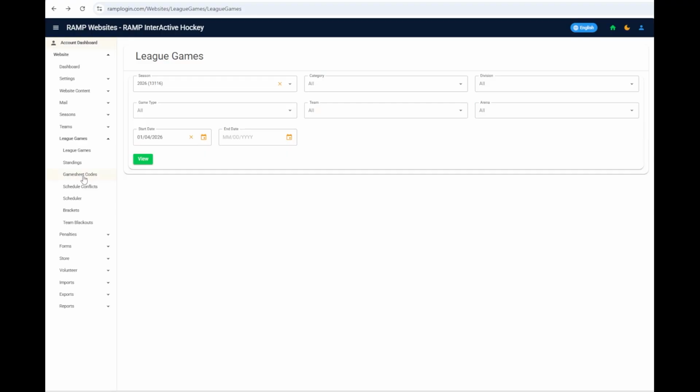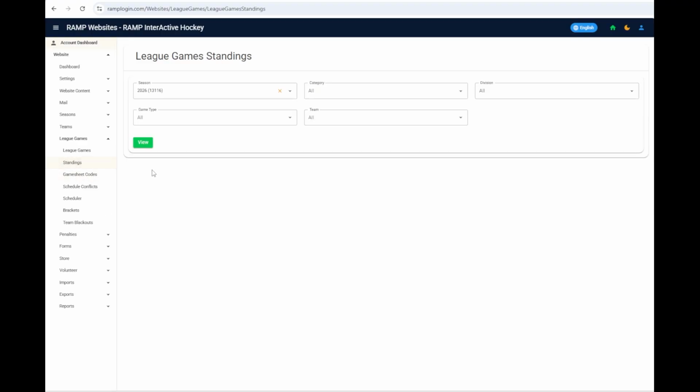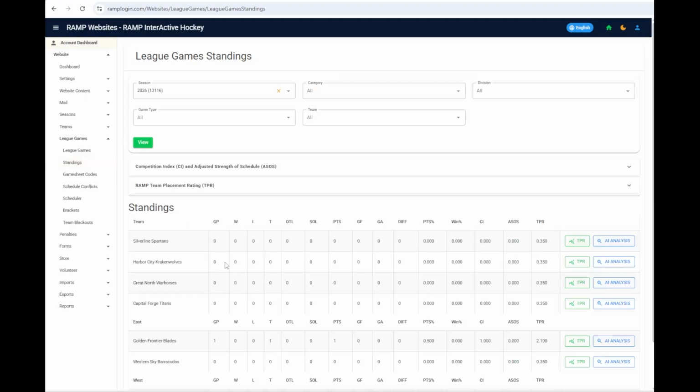In addition, underneath of league games, you have access to standings. Here you can see the standings of your teams, as well as their performance with some unique functionality Ramp has created to see how teams are currently performing. These are explained in more detail underneath of the drop-downs for competitiveness index and team placement rating.